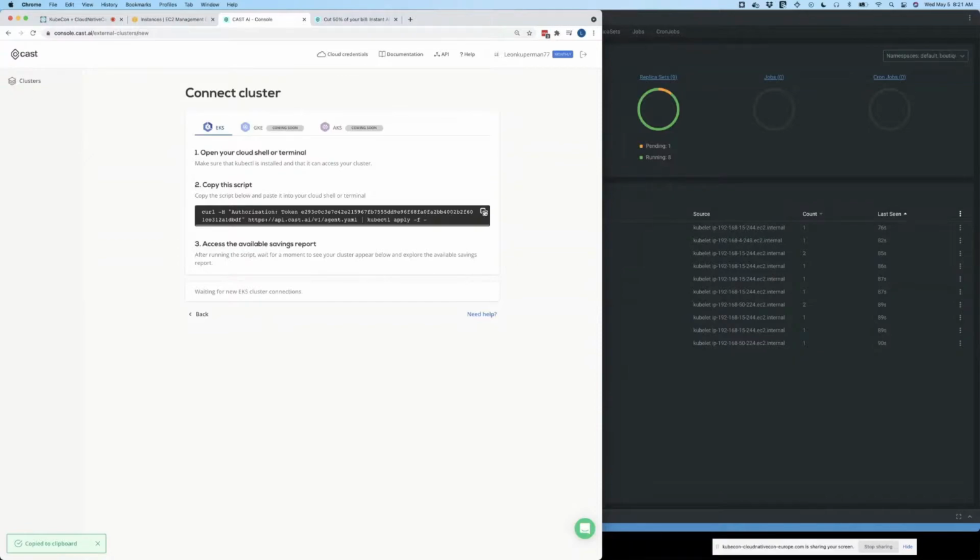But in order to connect this cluster, all we have to do is open up a Cloud Shell or a terminal that's connected with a kube config file and run this very simple read-only script. This will install a CAST agent in the cluster, and that CAST agent itself is read-only. It doesn't do anything to your cluster. It just observes and reports back data points and statistics of your cluster so that we can go and generate a savings report on your behalf.